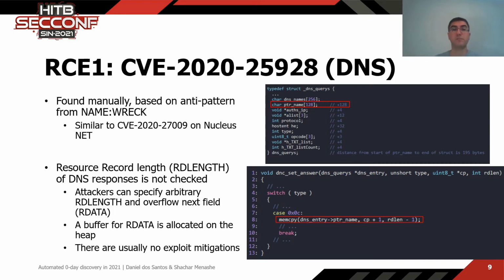So an attacker can specify an arbitrary value for this RD length and then overflow the next field on the packet, which is the R data field. If you look at the examples of code, there is basically a memcpy function that takes that RD length - 1 and then writes that into the DNS entry PTR name buffer.